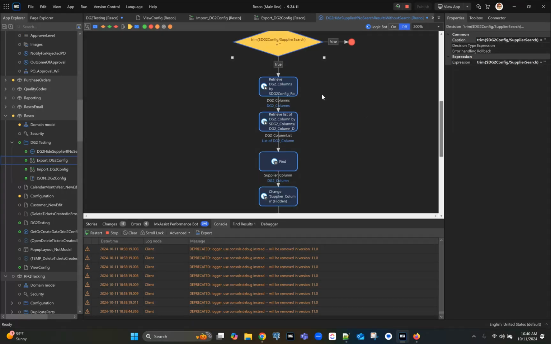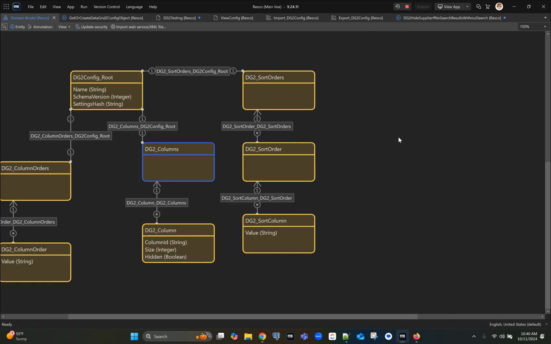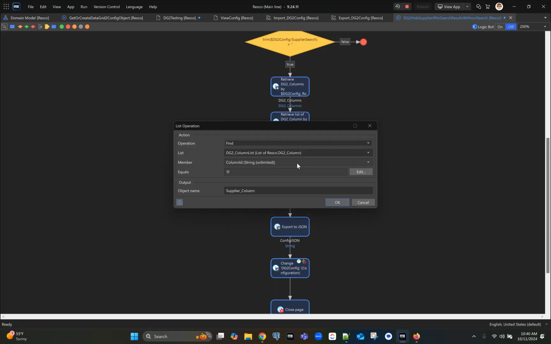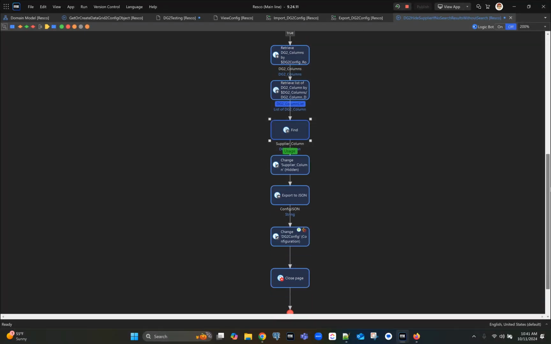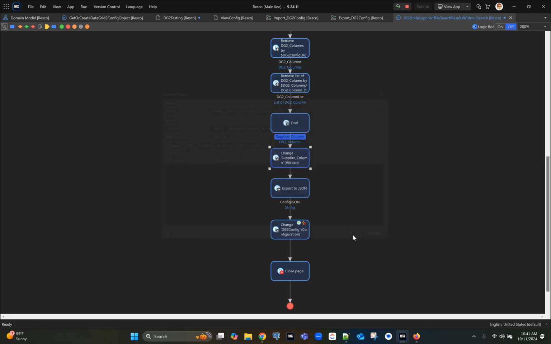And so what I'm going to do here is I'm going to be retrieving some objects, and I'll just go to my domain model here. And so what I want to get to is this hidden entity, so I can change that to false in this case. So I retrieve columns, then I retrieve a column list. Then I find the column that has the column ID of 0, which is the first column we created inside of Studio Pro. Then I change that. I change hidden from false to true.